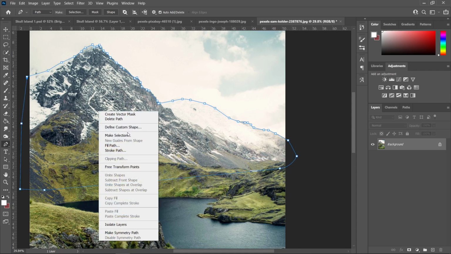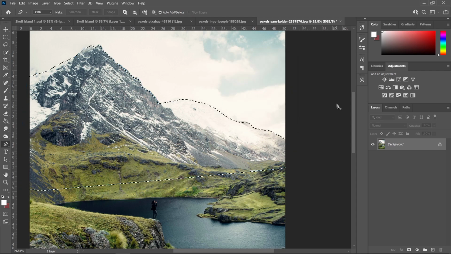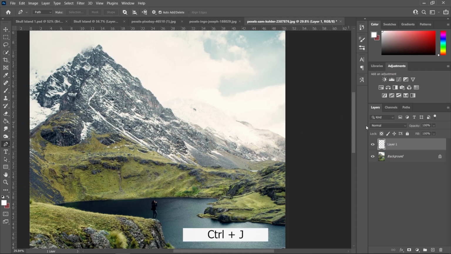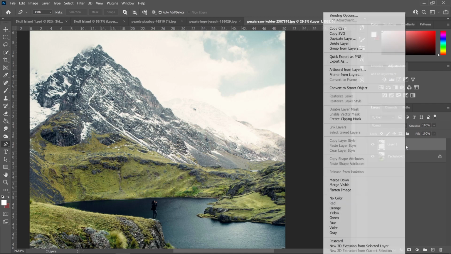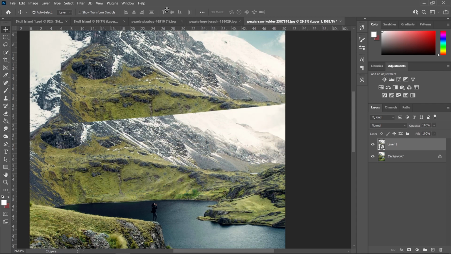So now right click, make selection, and I'm just gonna use 1 pixel for the feather here to make it smoother, and then just press OK. Now press Ctrl J to duplicate the selection, right click, and convert this one to a smart object. And we can just simply drag this one to our canvas.